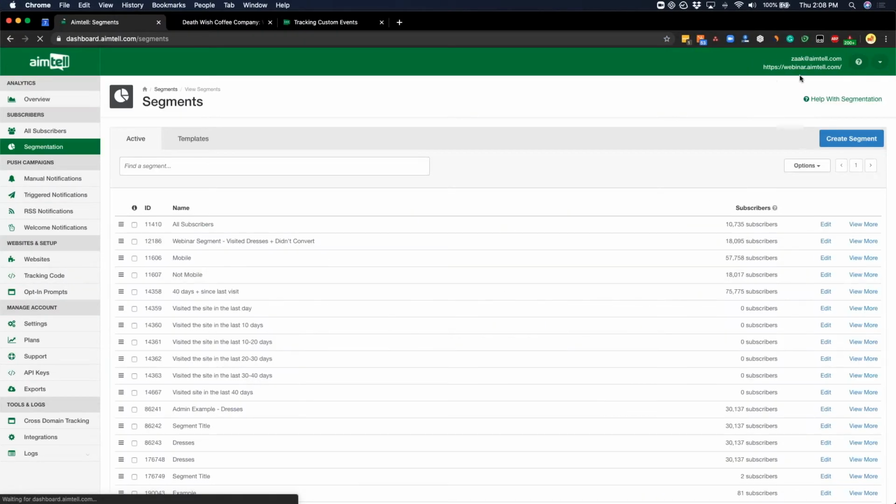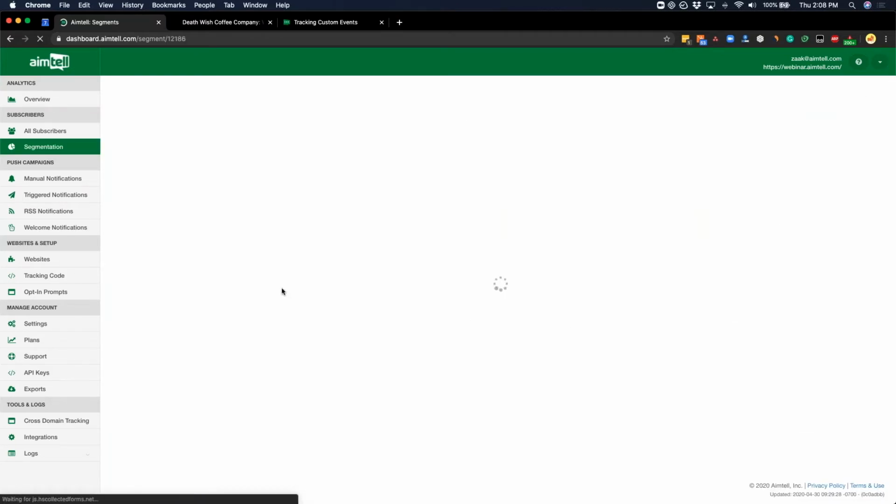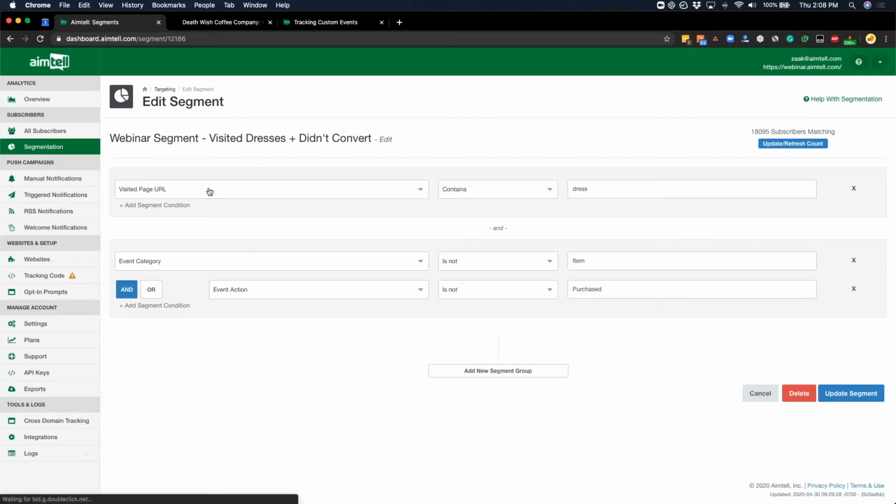So for instance, this is an example e-commerce site. A segment you might want to utilize is they visited a page URL that contains the word dress. So you know that's an interest of these people. But you also want to track a custom event about whether they've purchased an item. This took maybe 2 minutes to set up. There's about 75,000 subs in here.